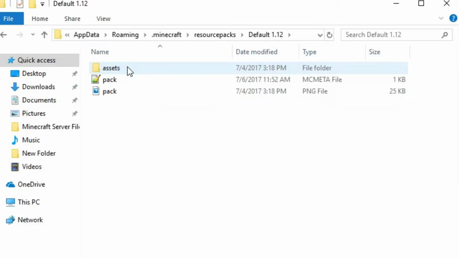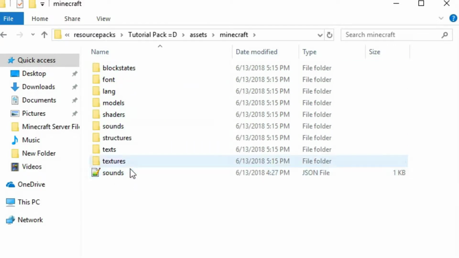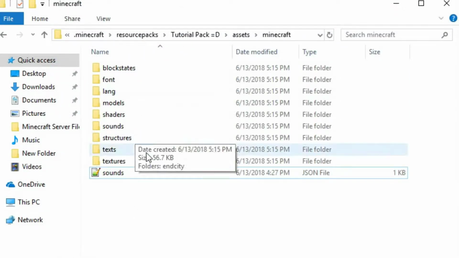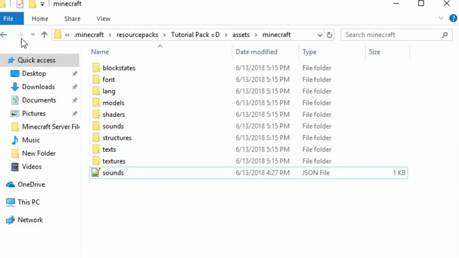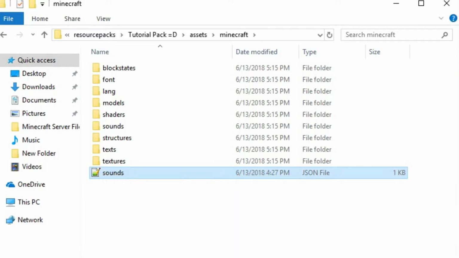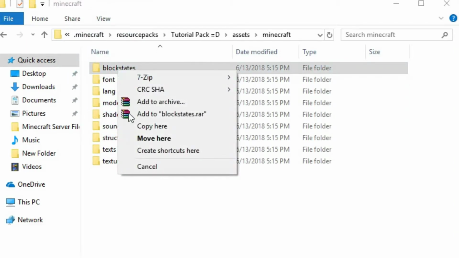So if you are to download the resource pack or the assets folder, you can look inside of your folder and you'll see that you have multiple different folders inside of every folder. This sounds folder will not come with it, but I just have it here already. I can delete it and we will create it again later. But when you start your assets folder, you will find all of these things in here.